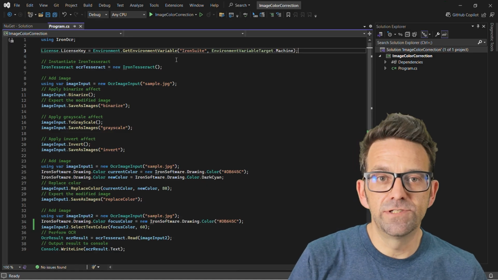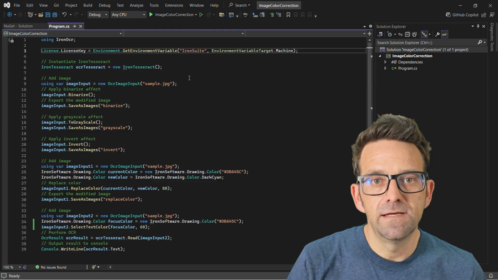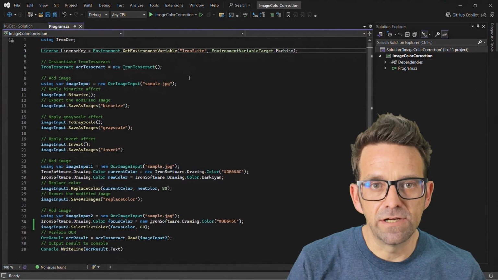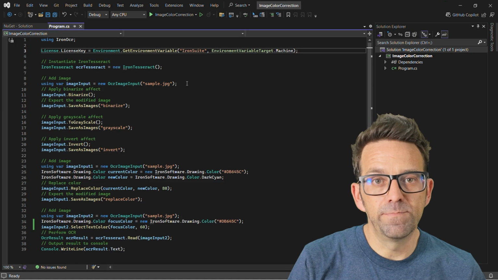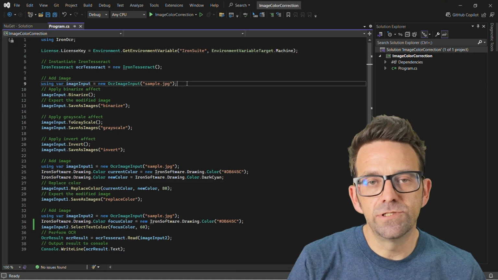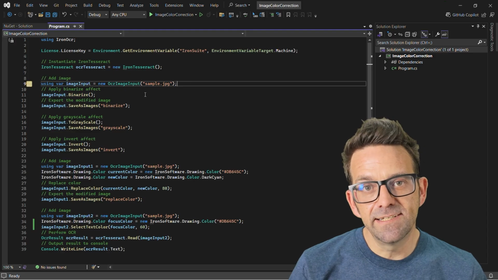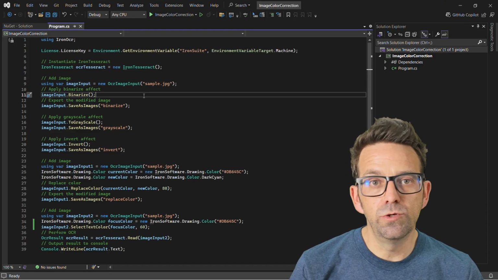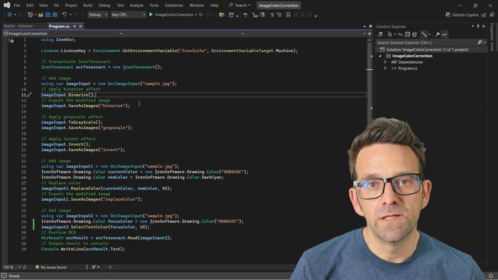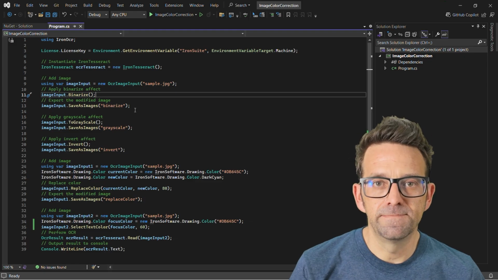First, ensure that you have IronOCR set up with your license key as shown in the code snippet. This is essential to use IronOCR's features effectively. We'll begin by loading an image file, sample.jpg, using OCR image input. Our first step is to apply a Binarize effect using IronOCR's Binarize method, which converts the image to a binary format, making the text more distinct against the background. We then export this modified image using the SaveAsImages method.